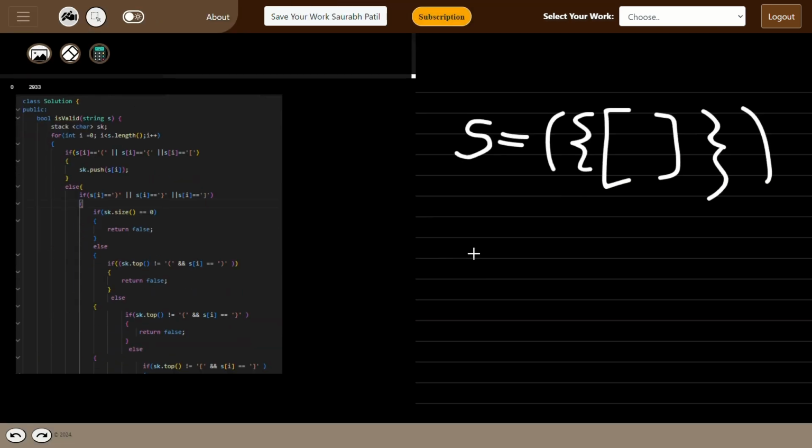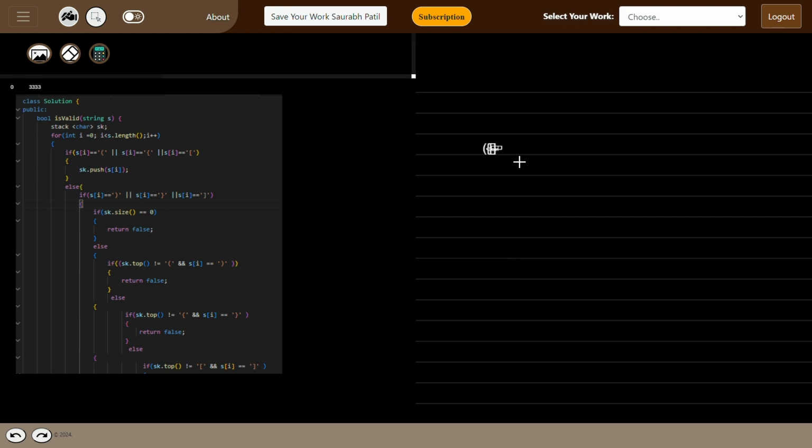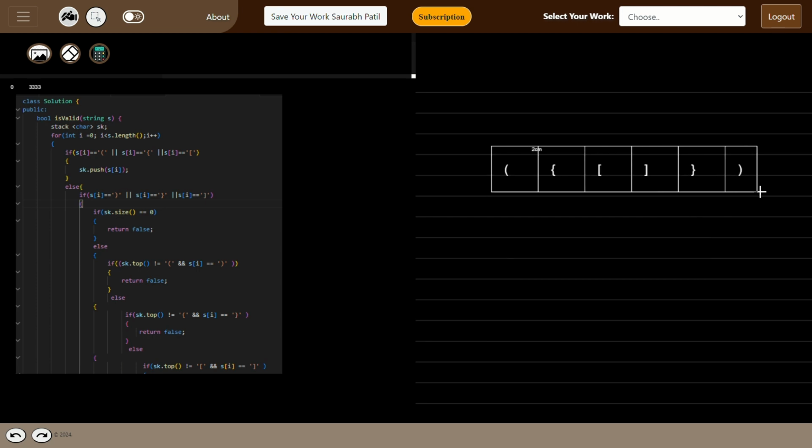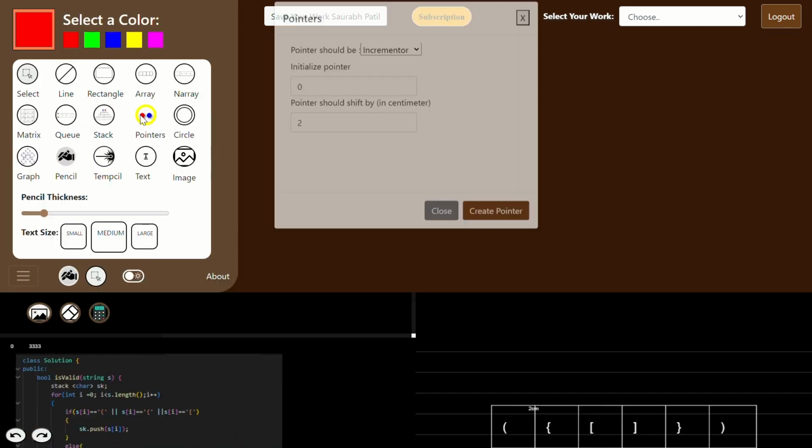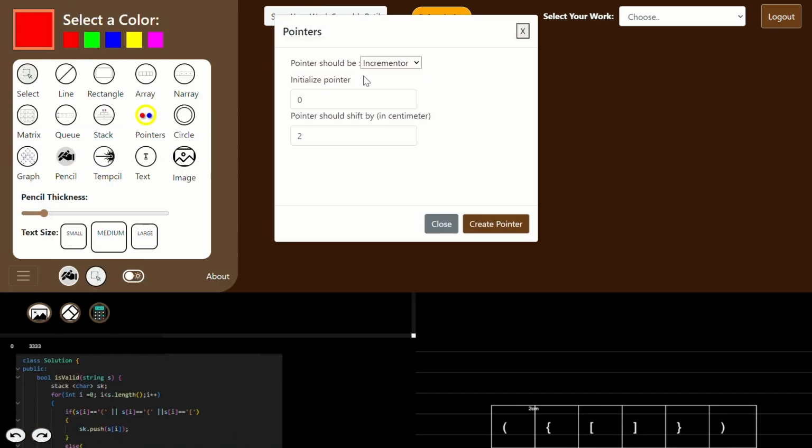So this is that array. Now we have to iterate this array using this for loop. The for loop is starting from index 0 till the last element of that array. So let's take a pointer which will be pointing to the first index, that is the 0th index of our array. This is an incremental type of pointer which is pointing to the 0th index and is incremented by 1.